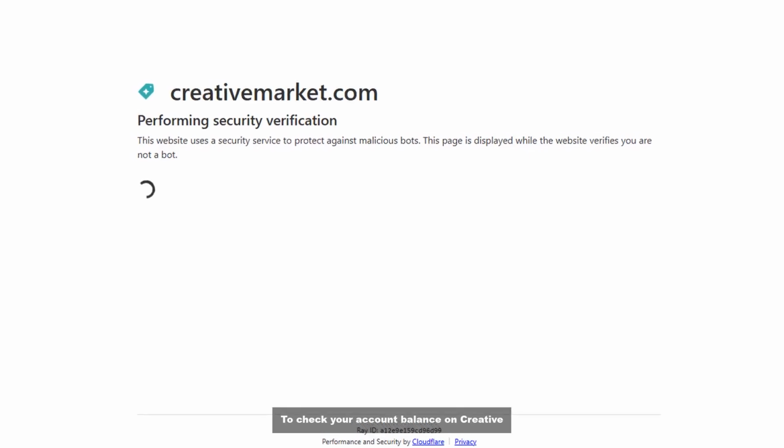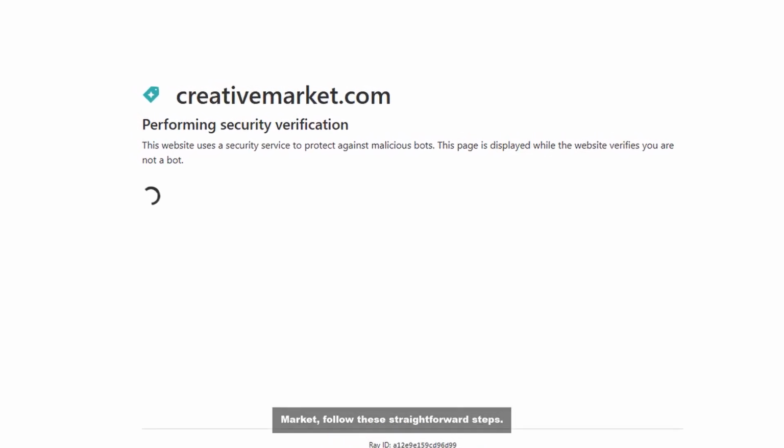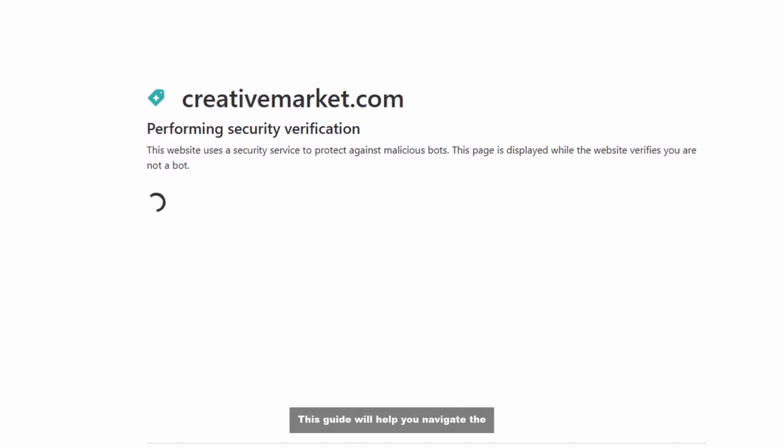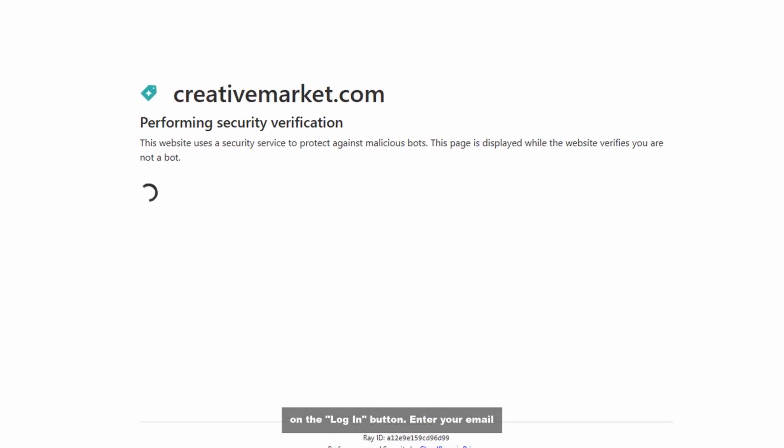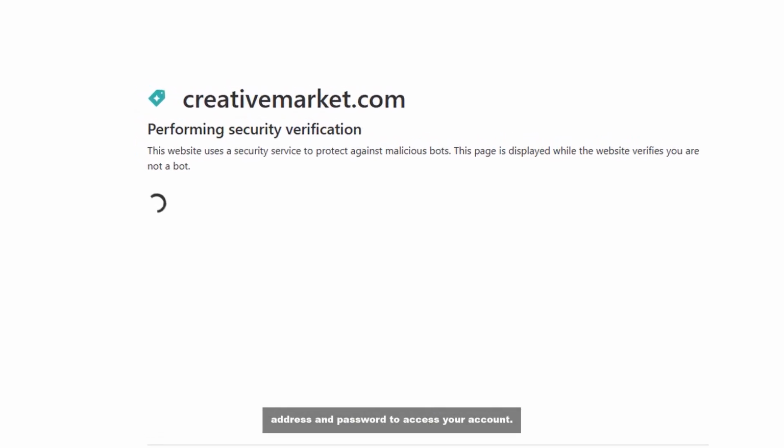To check your account balance on Creative Market, follow these straightforward steps. This guide will help you navigate the platform easily. Step 1. Login. Visit the Creative Market website and click on the Login button. Enter your email address and password to access your account.